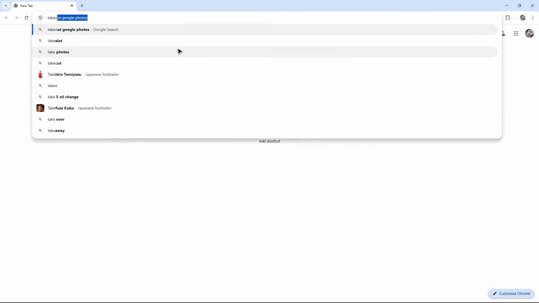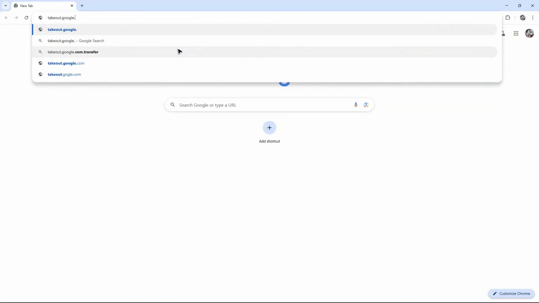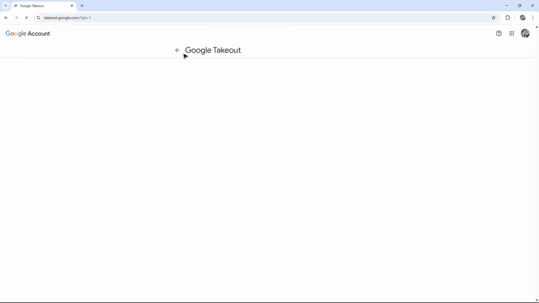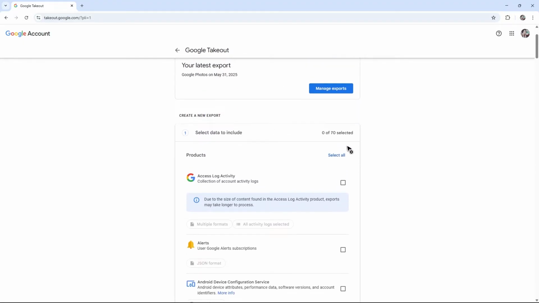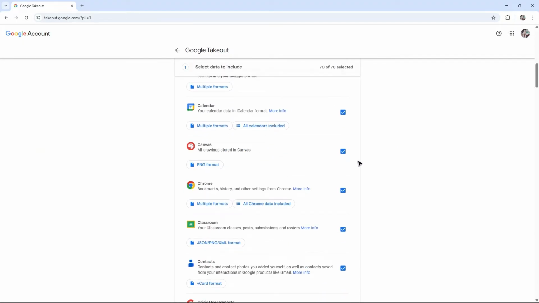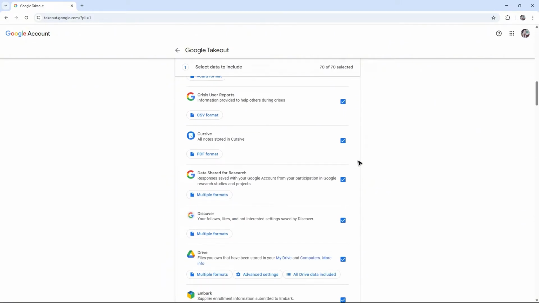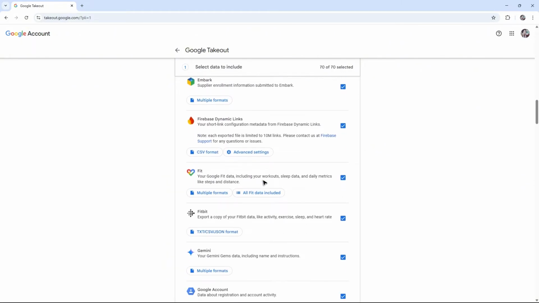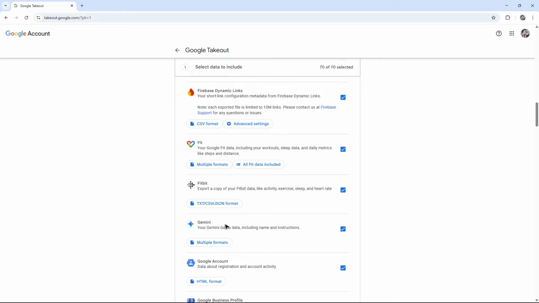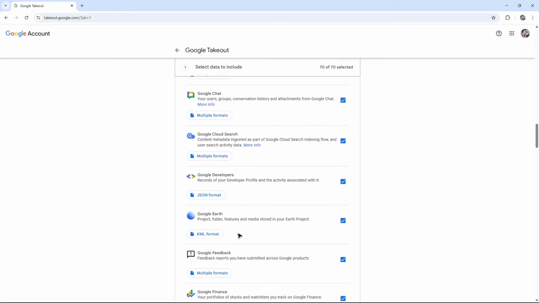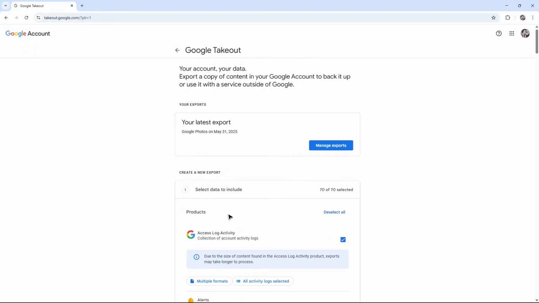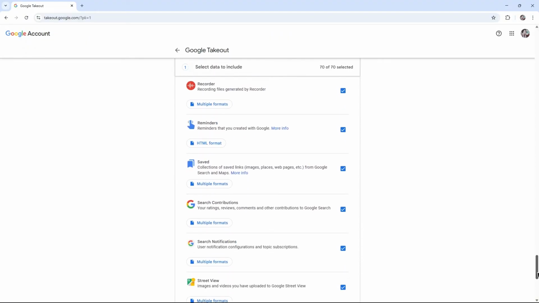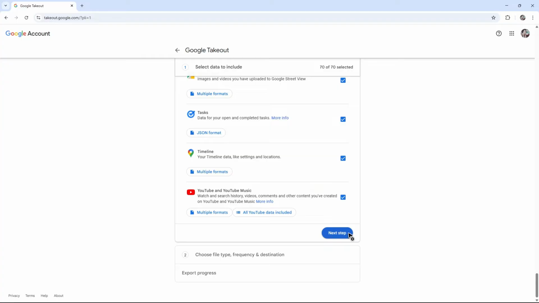Just type in takeout.google.com like so. Hit enter. Wait for it to load. Make sure to deselect all. If you want to select all of your Google related media, right here, as you can see, you have Drive, Embark, Fitbit, Gemini, Google Developers, Google Earth. If you want to download it all, well, you can go ahead and do so. Just go to the very bottom, hit next step.